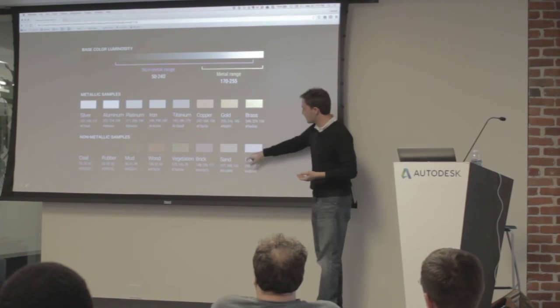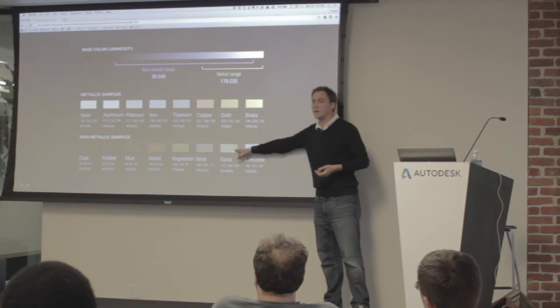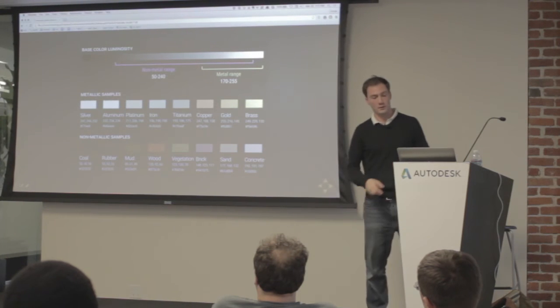I mean, you can see here, for instance, sand. It's this very dull color. But if you plug that in and you let the lighting system do its job, then you're going to get something that looks really good.